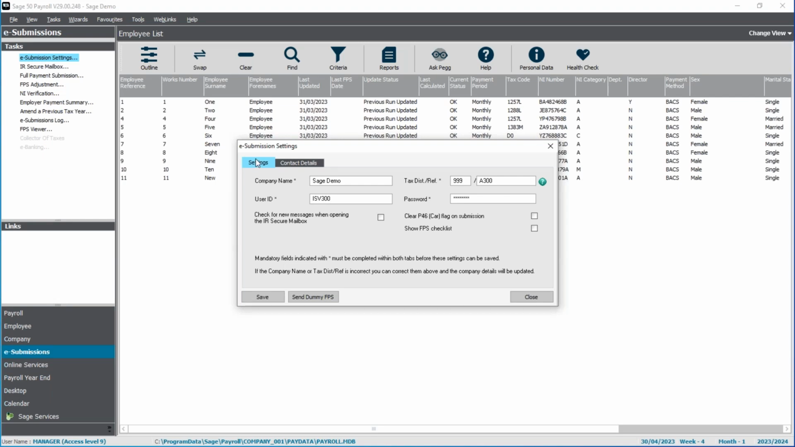On the settings tab, you'll have the company name and PAYE reference. You'll also have your user ID and password for your PAYE online services account. And a few options, just to point these out, is a tick box, which will automatically check for new messages as soon as you open the IR Secure mailbox. So you can tick that box if you don't want to manually check by clicking a new mailbox.